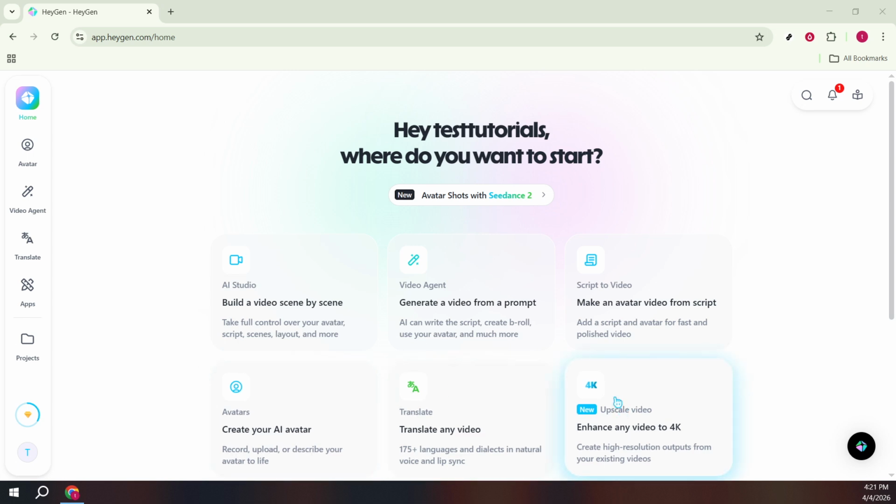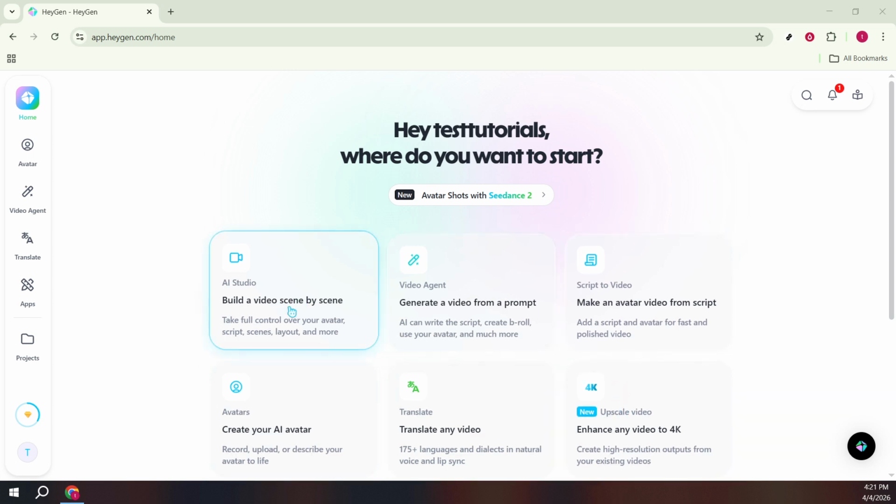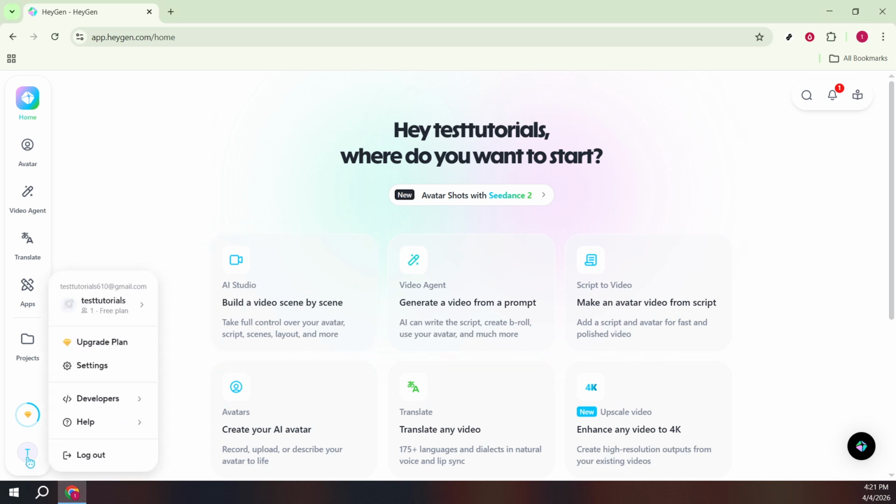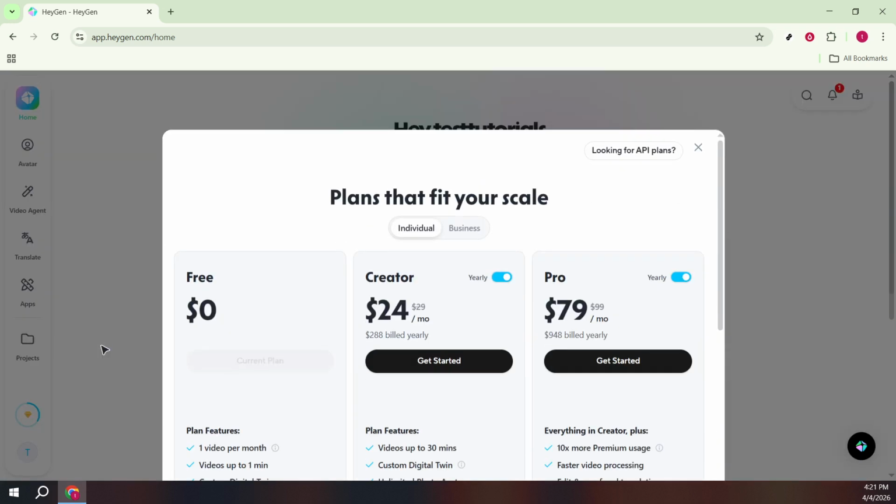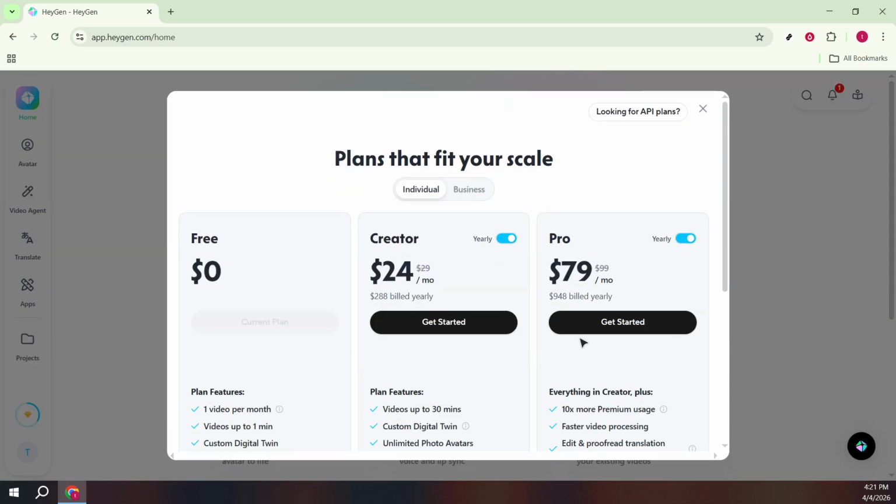Start by heading to HeyGen's homepage. Once you're there, look to the bottom left corner of the interface and click the profile icon. This opens your account menu and is the quickest way to reach your subscription controls. From that menu, select Upgrade Plan. That takes you to the dedicated pricing and features area where all available plans and their details are laid out side by side for easy comparison.